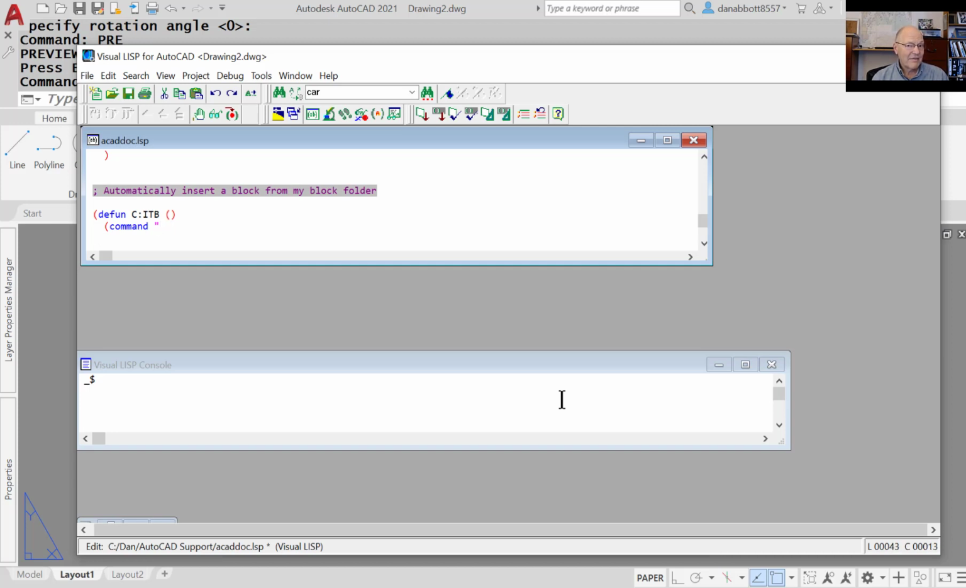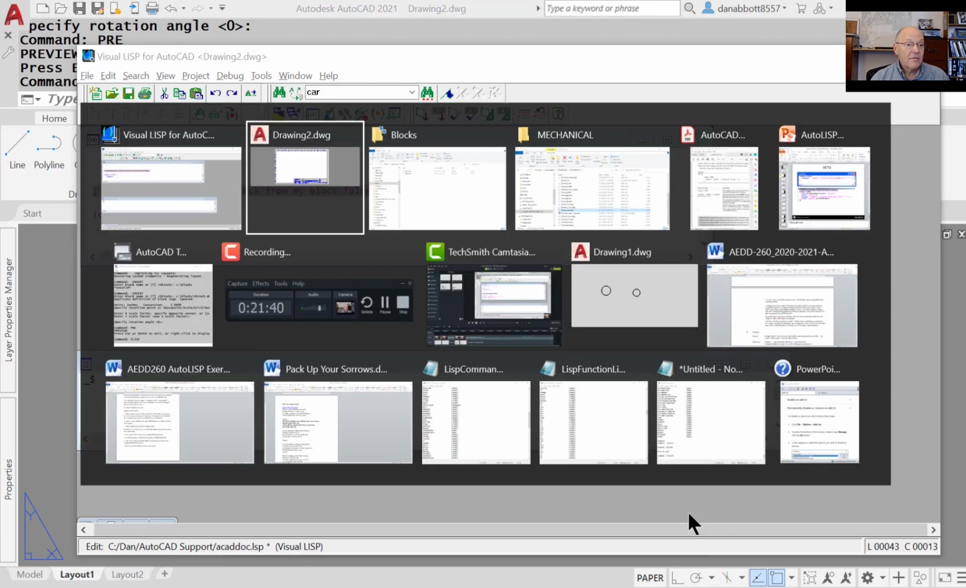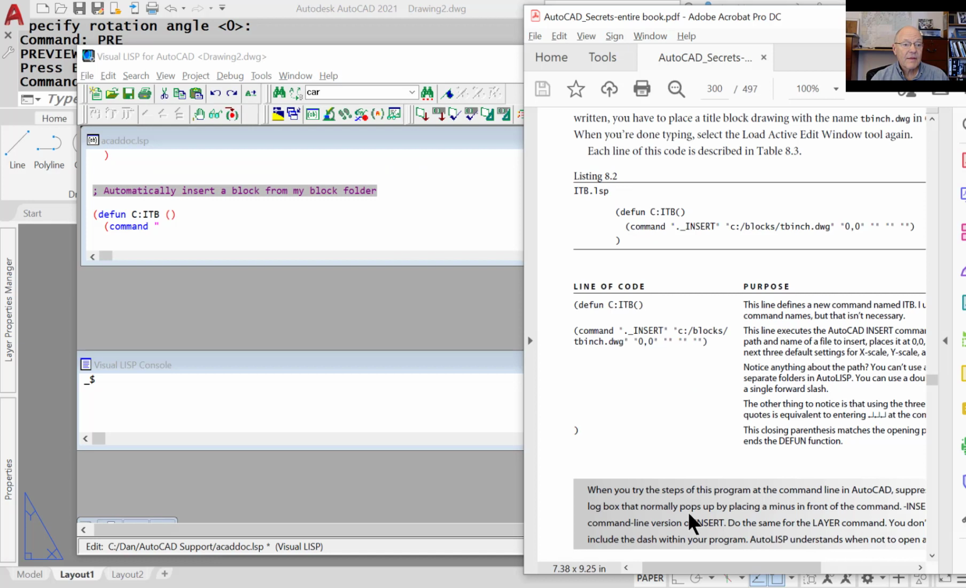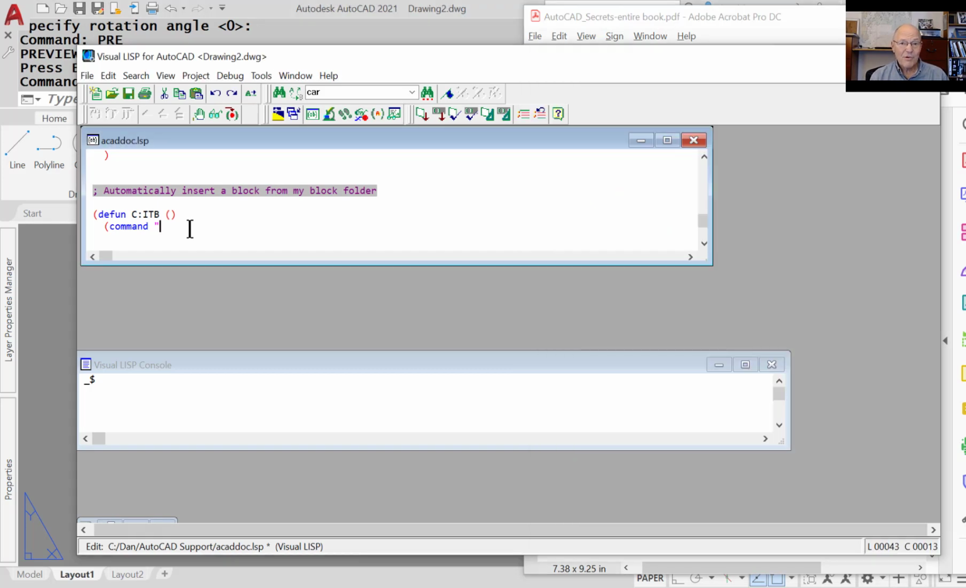Now I don't have to put a negative in front of it in AutoLISP because it won't open the dialog box. I can just type insert. I'm just curious though what I did in the book. I don't remember. Yeah, in the book I don't put the negative in there. I just put the period and the underscore. Again, if you're going to have your program used by people in other countries, or it's possible that somebody might have undefined the insert command, then you'd want to do that, but it's not really necessary for the purposes of this assignment.